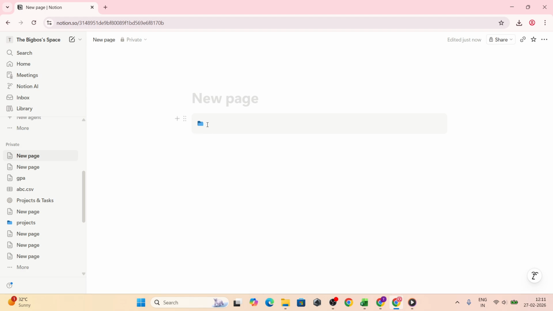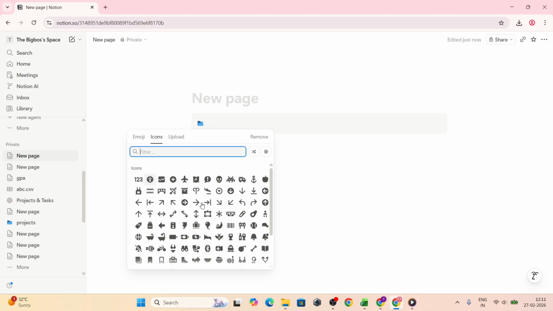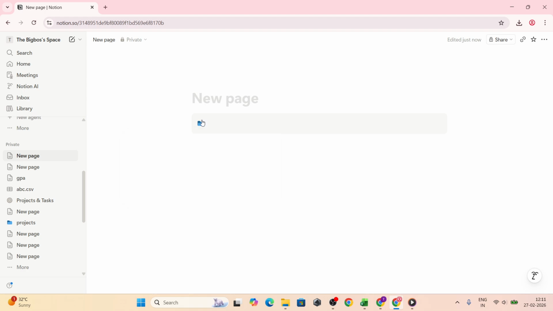If you are uploading, a square image at around 280 by 280 pixels works best, helping it look crisp without odd cropping. Try to keep the icon relevant, simple, and legible at small sizes, so it reads clearly at a glance. Now adjust the color to make it pop, or to match your workspace theme.